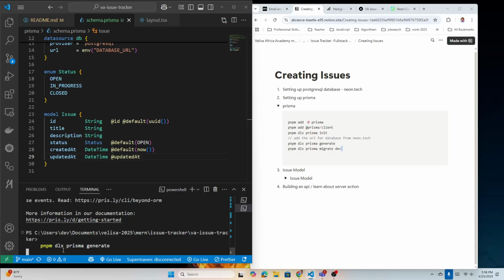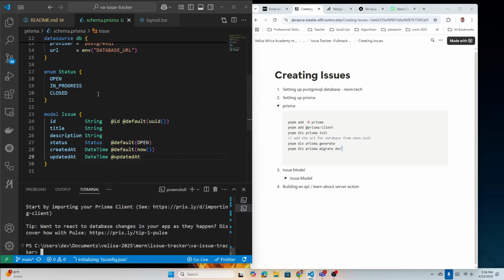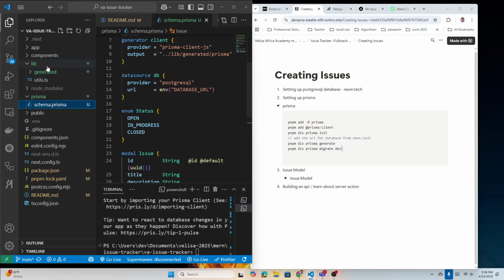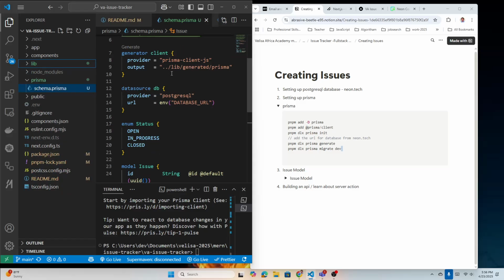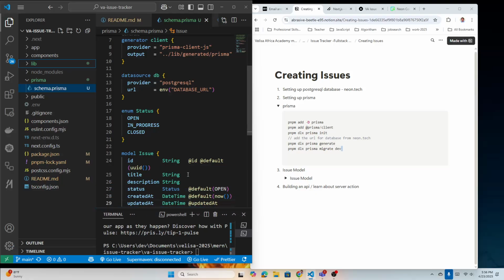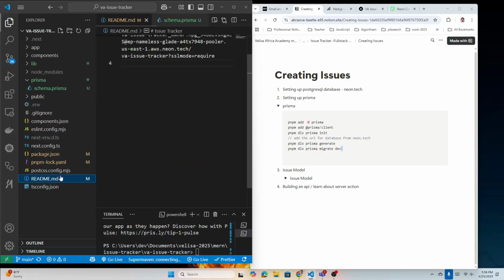Yeah. So it will generate the Prisma client, right? If I go back here and check inside the lib, you see the generated folder, right? And inside you're going to find Prisma, okay? Here is the output. That's how it outputs. And next, now you have the environment variable. We're going to add our URL for the database.